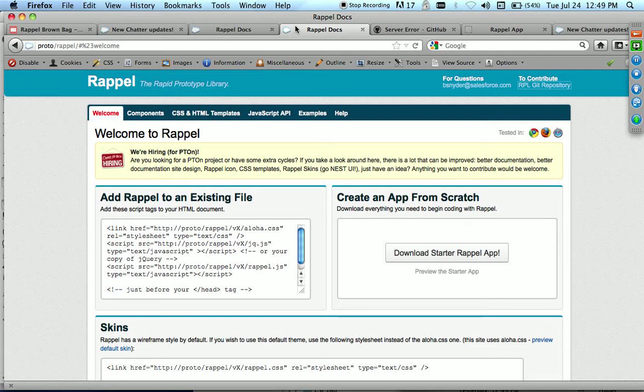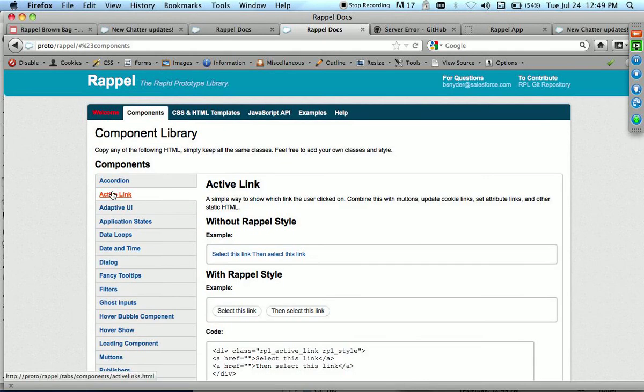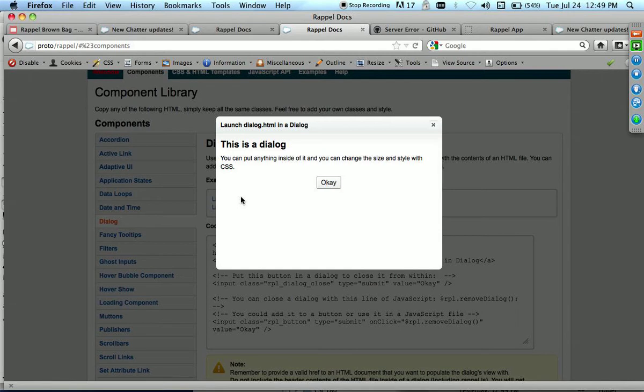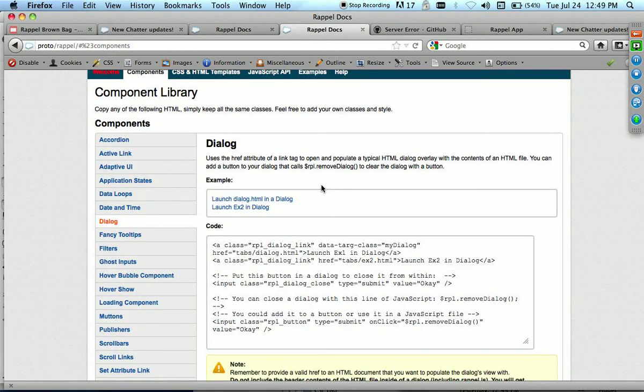There's a few really basic components like the dialog, for example. If you want to use a dialog in your prototype, it's just a really simple way to do that. So if you didn't at first have time to really dive into Rappel, just throw it on your prototype for future use or for small things like buttons, and then maybe down the road you could use it for data loops and whatnot.